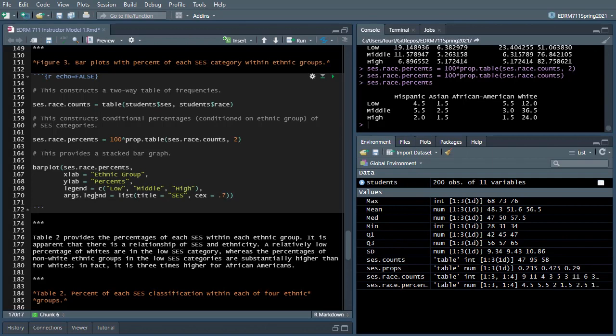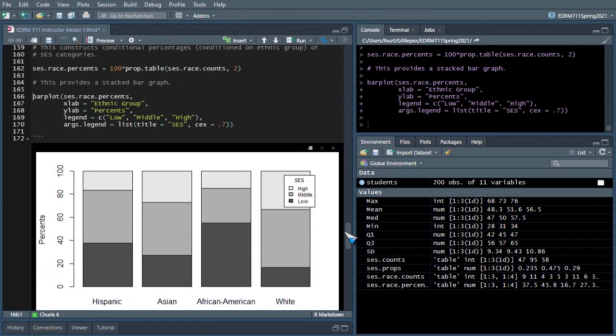In this thing called args.legend, we give a little list. The title is here. This is optional, but I consider it pretty important, this little cex. What is that little cex? That tells me how big to make my legend. If I leave it, it will make it 100% or size 1. We'll play with this and I'll show you what it does. I played with it already and found that about 70% or 0.7 works about right for this particular bar graph. So here it is right here.